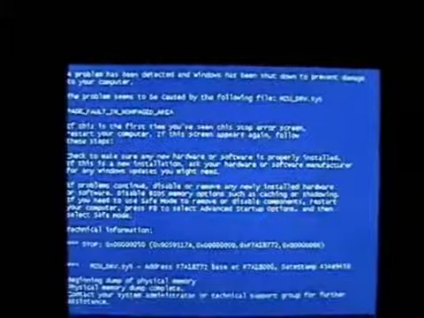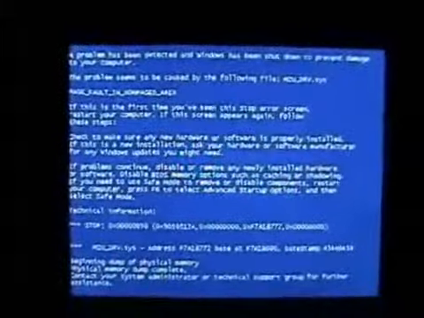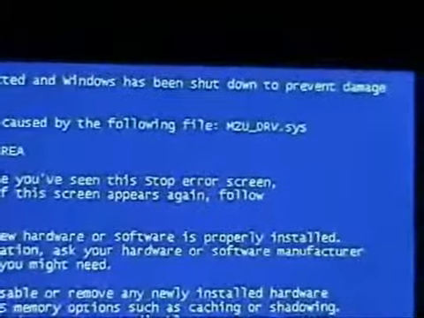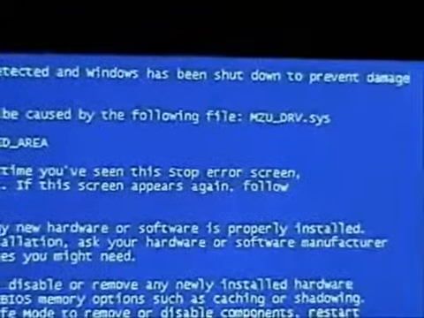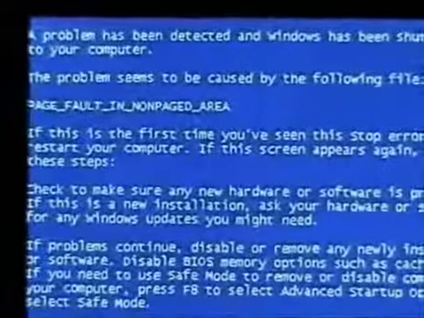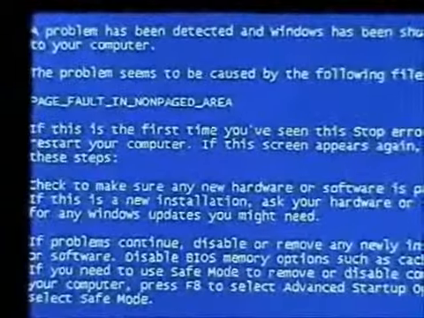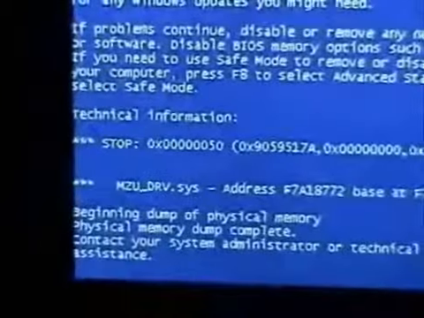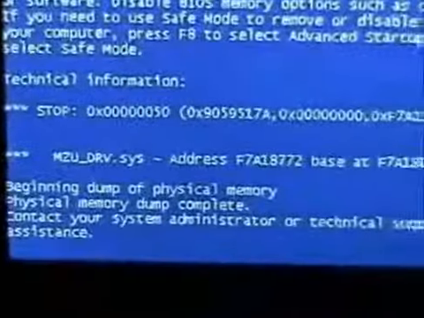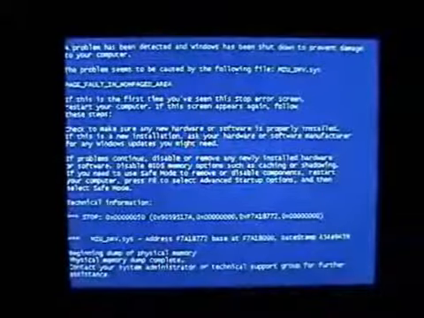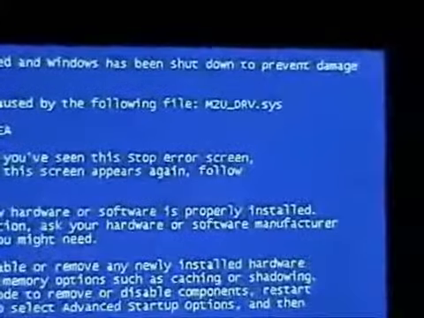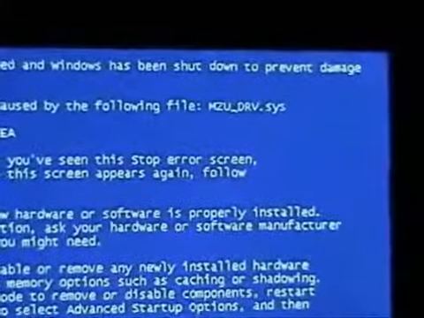Okay, this time we get a new blue screen since we uninstalled the video driver. This time it tells us what file it got locked up on, and it's MZU drive.sys, the MZU driver, whatever the MZU is. It calls it a page fault in the non-paged area, and down here again it shows that file address and tells us where it happened in memory. Now we can do a Google search for that MZU drive.sys and find out what it's attached to, and then we'll know where our problem lies.